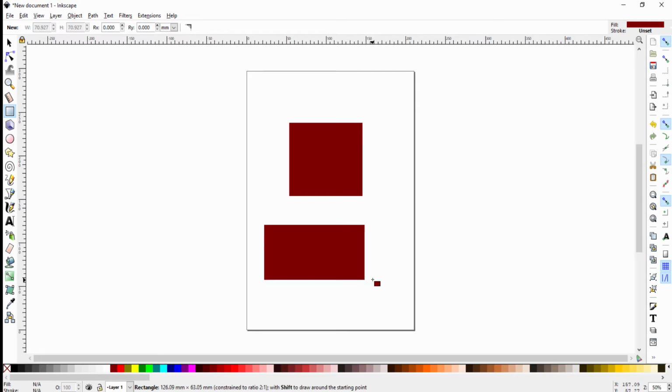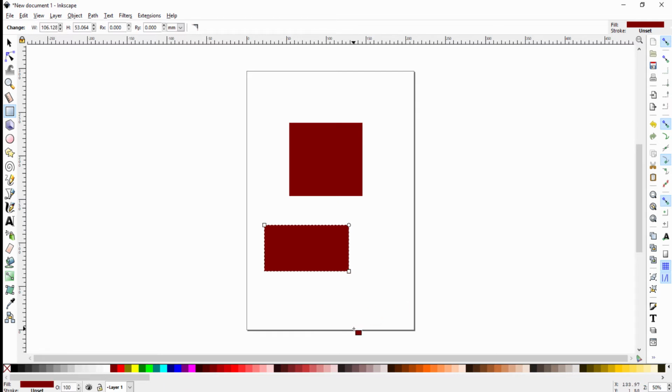But you notice that jump when I move too far. What happens is, there we go. You see, it's creating a rectangle that's proportional. So here we have a 2 by 1. You'll notice that the height is 53 and the width is 106. So the width is exactly twice the height.